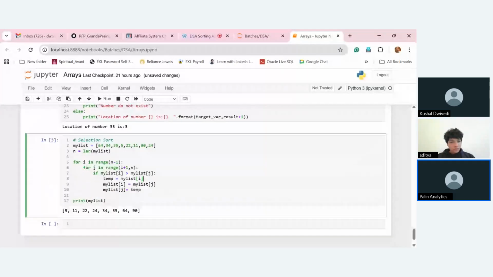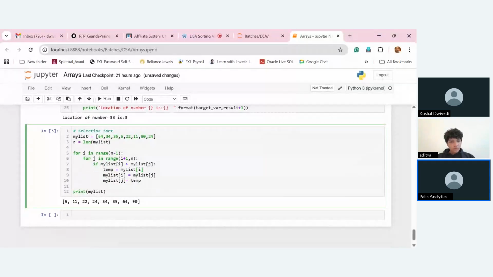Okay, so are you able to understand what I am doing here? Can you walk me through the code again? Yes, definitely. So now what it is doing is, this is our array. In this array, first of all, I am taking this n here, where I have stored the length of this list. Now I am starting a loop.